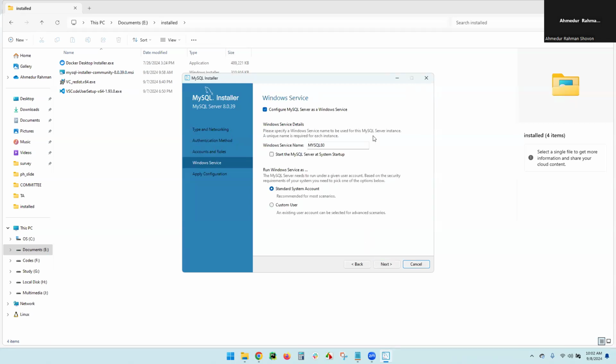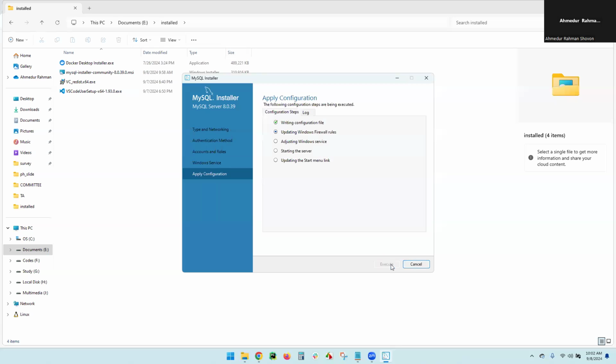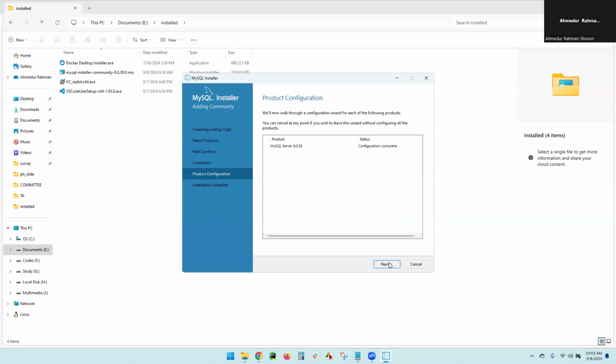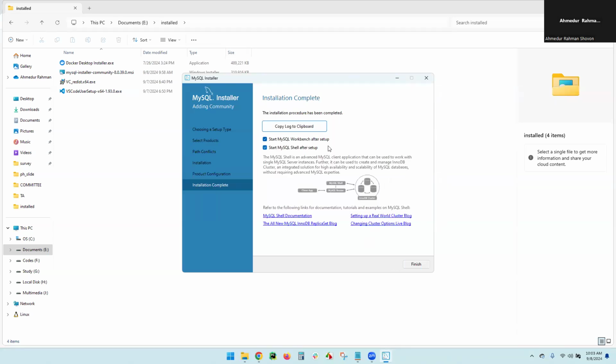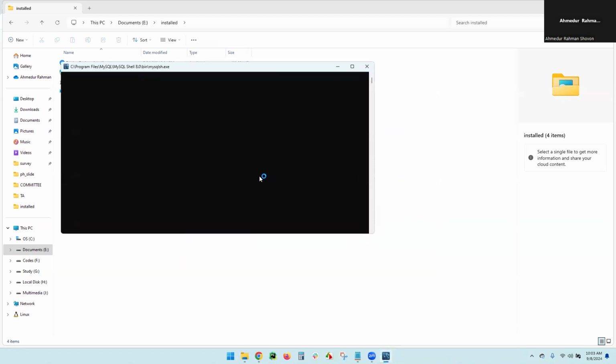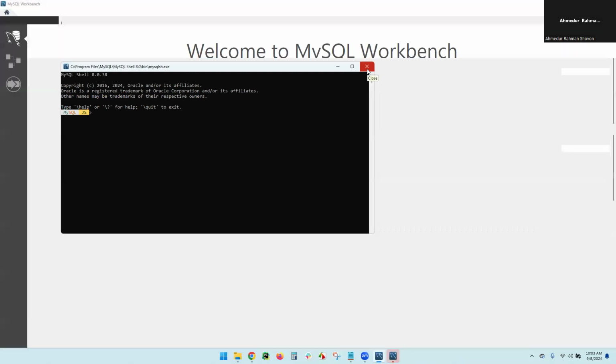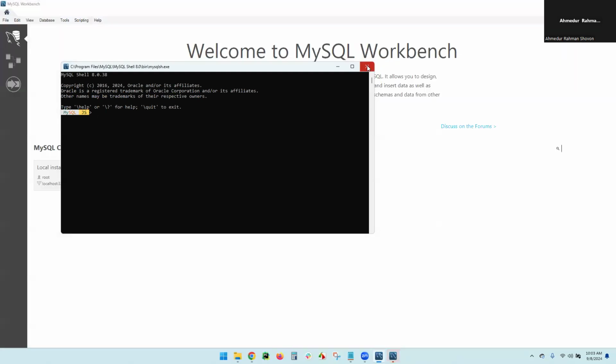Click next. And then execute. You may see a different number of options here. Finish, click next. And it will start MySQL Workbench and Shell to the setup. So it started MySQL Shell and MySQL Workbench. So we are closing these two windows for now.